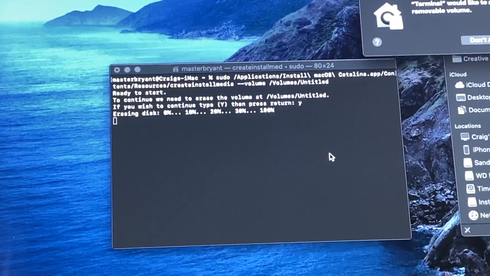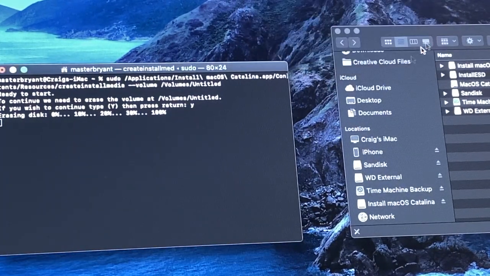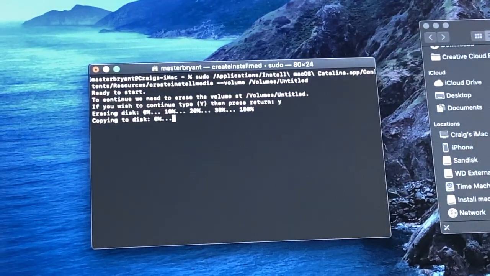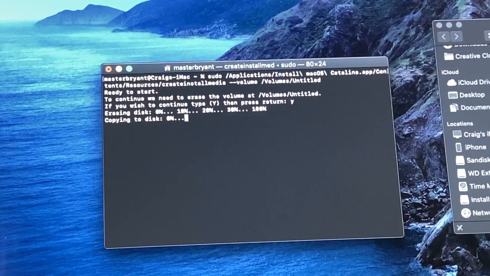It says here, Terminal would like to access files on a removable volume. You want to go OK. Now it is copying the files over to the USB key. It erases the USB key and is now copying all the necessary files to make the USB key bootable on startup. I'll talk about this while that's doing it.